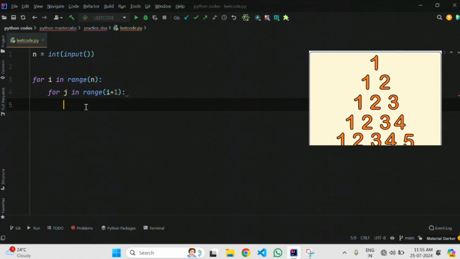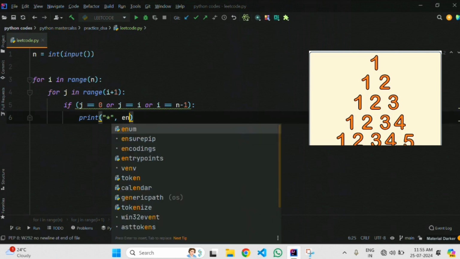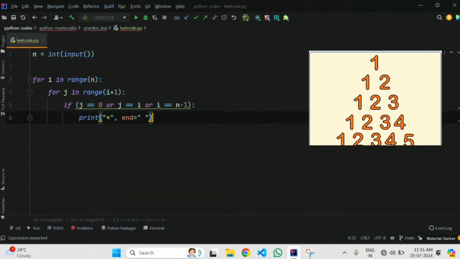Here we will be using the conditions. If j is at the starting point, or j is at the ending point of the inner loop, or when we want to print the last line, we need to know that it is the last row, right? So i is equal to n minus 1. If these conditions are met, we need to print the asterisk, and end is equal to empty string.